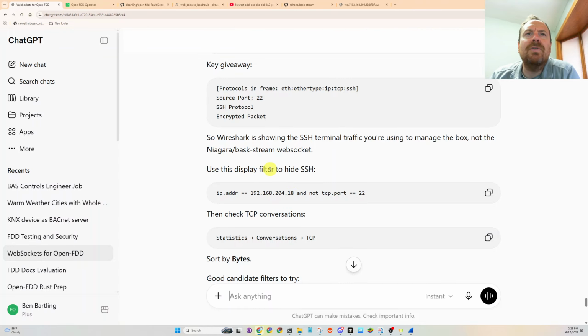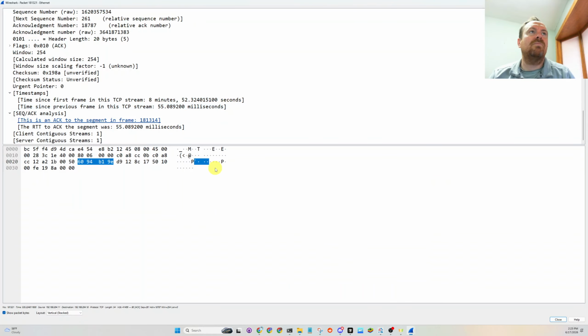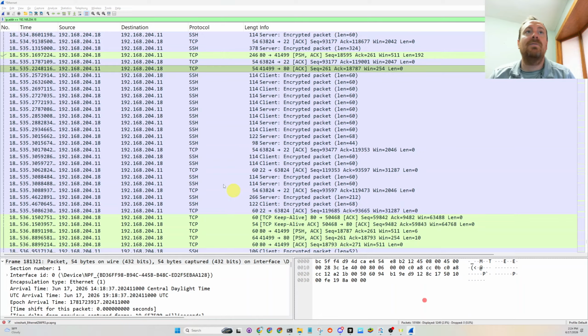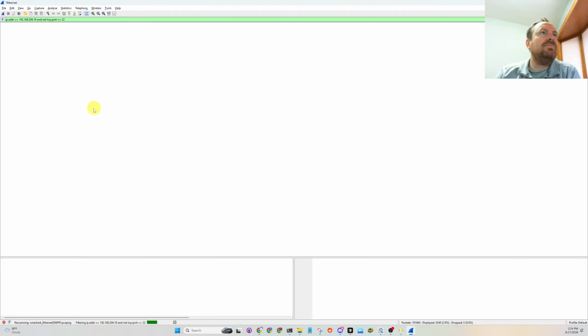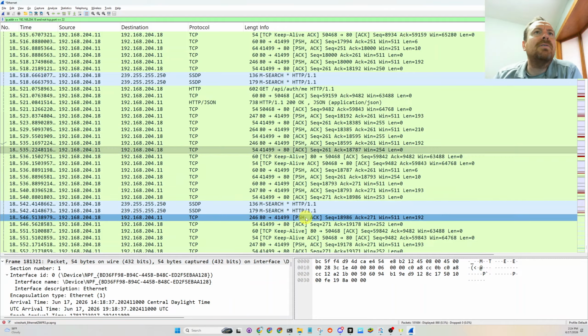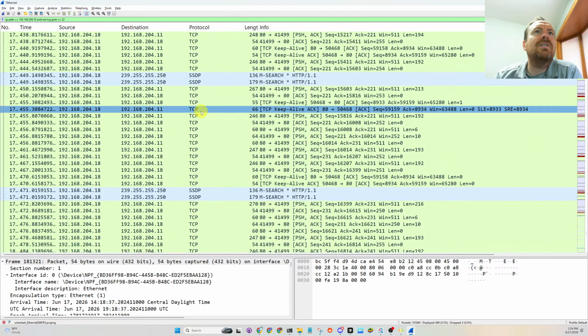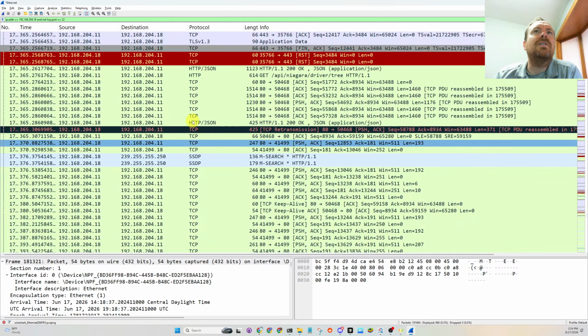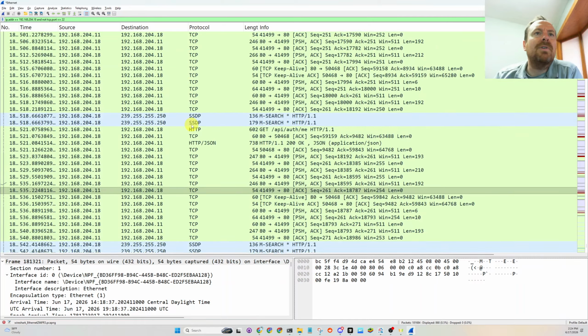Use this to filter or hide. Okay. Get out of these and then put this up in the top bar to filter. All right. Ooh, look at this. So there is HTTP JSON, HTTP JSON. Maybe this is part of it.